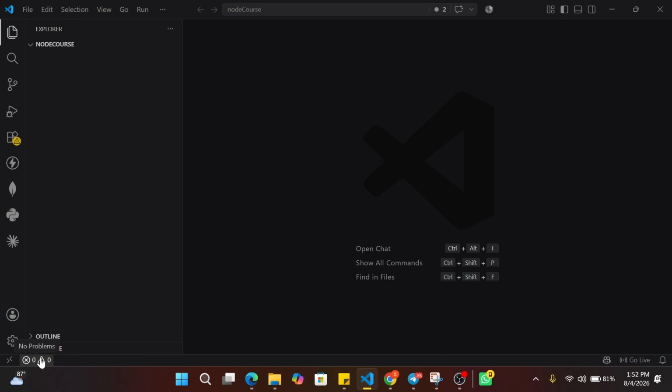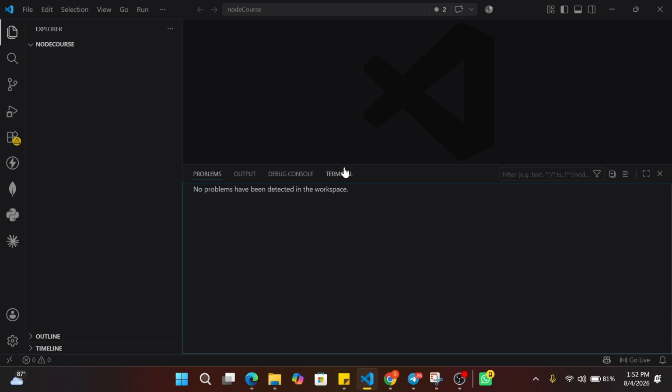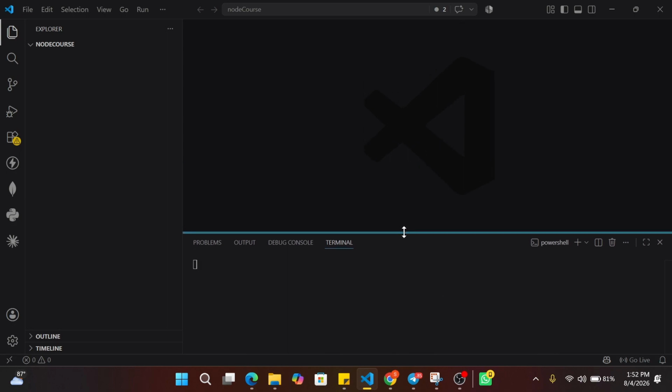Okay, so now the first command we'll type in here is a very simple command, and this command is called npm init. That's what we're trying to initialize, a node package. npm what? init. When you run it, it's going to ask you some questions and you just respond accordingly.